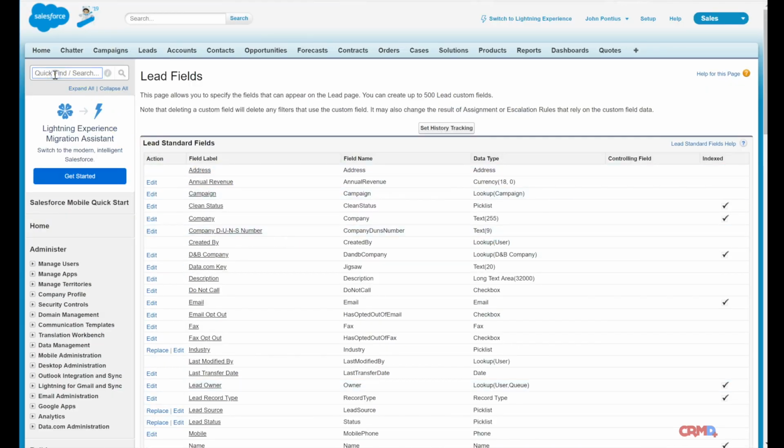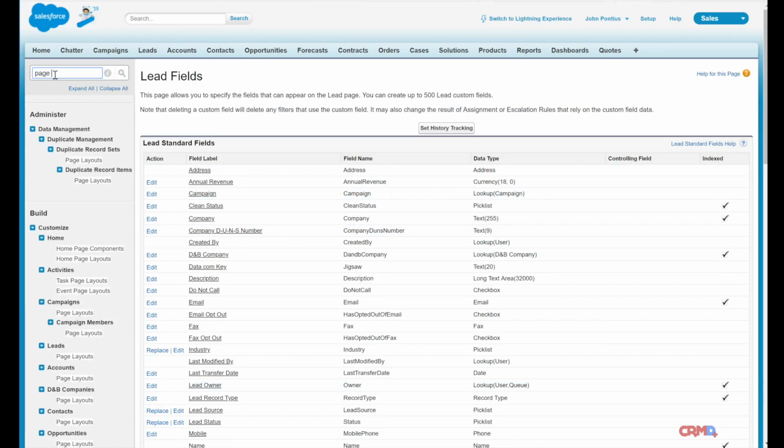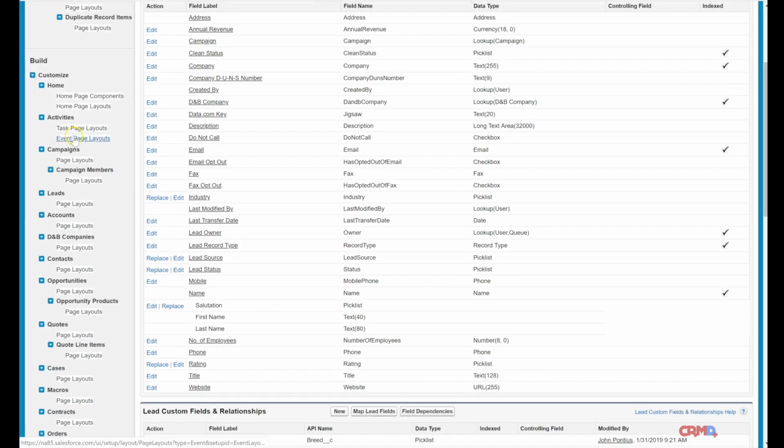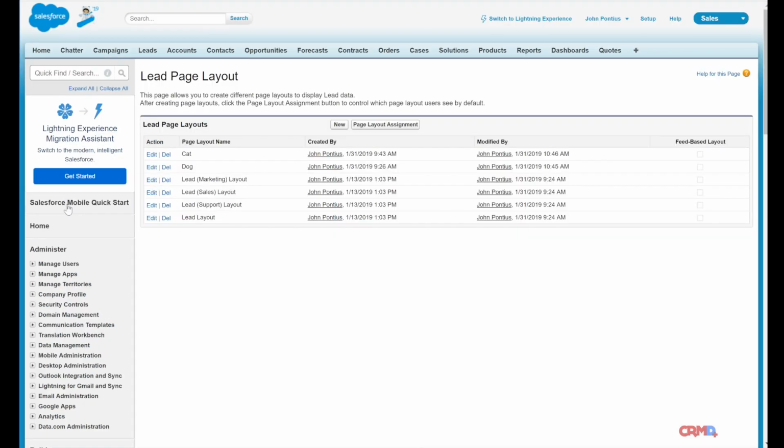So next up, after I create my custom fields, the next thing I want to do is go to page layout. So I've typed that into the quick find box and I scroll down and you can see here page layouts underneath the leads object. Click on that. And you can see here that I've created 2 different page layouts. I have my cat page layout and I have my dog page layout.